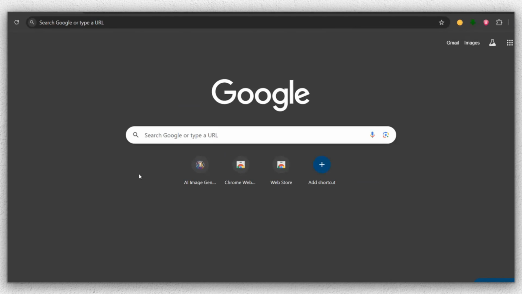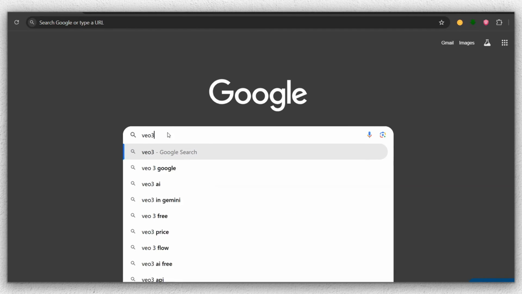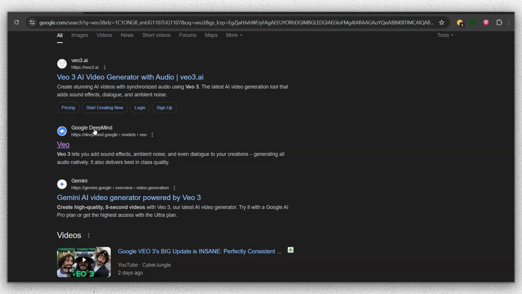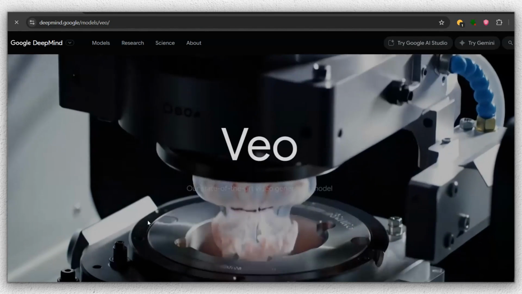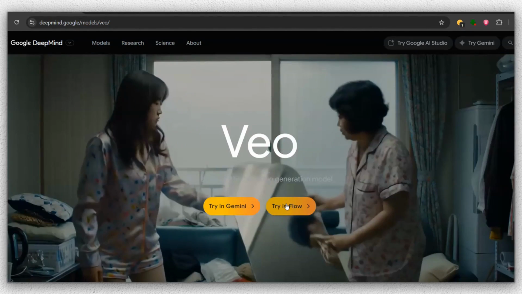Here's where most people get stuck, but I've got the secret pathway. First, open your browser and search for Veo 3. Now, here's the first trick most people miss. Tap on this specific link by Google DeepMind. You'll see you can try Veo 3 in Gemini, but here's the insider secret. Flow gives you way more control over your creations. So we're going to click Try in Flow instead.